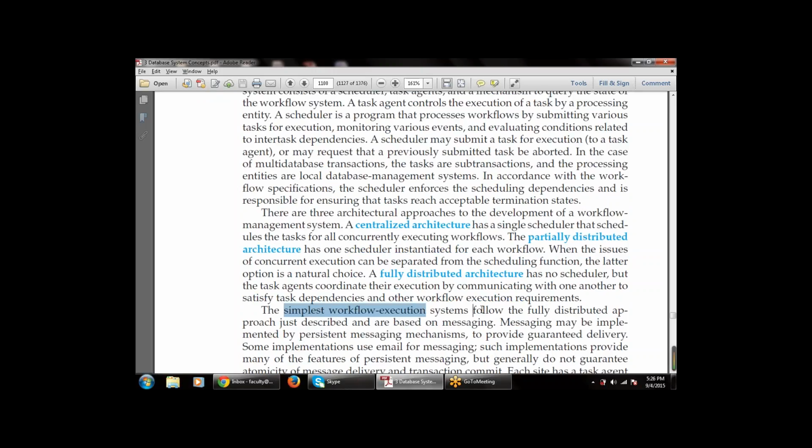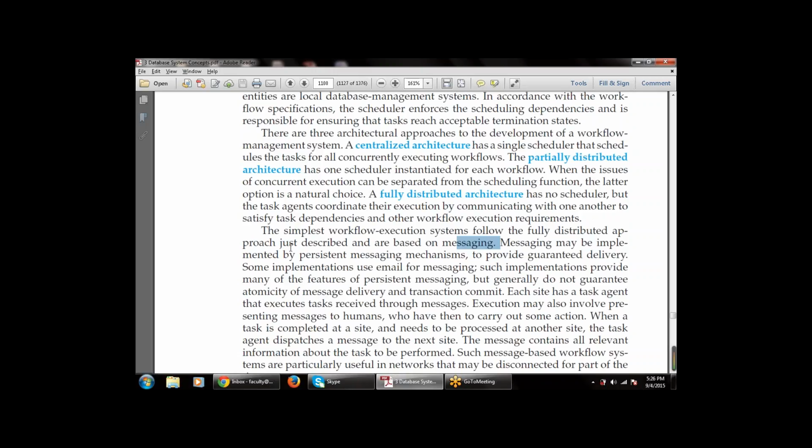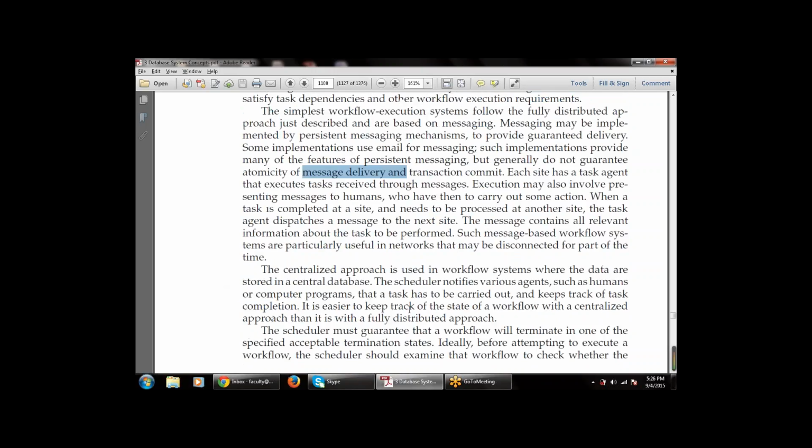The simplest workflow execution system follows the fully distributed approach, which is based on messaging. Messaging may be implemented by a persistent messaging mechanism to provide guaranteed delivery. Some implementations use email for messaging, and such implementations may provide these features, but they generally do not guarantee atomicity of message delivery and the transaction commit.